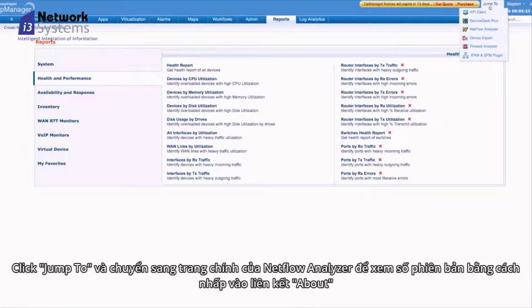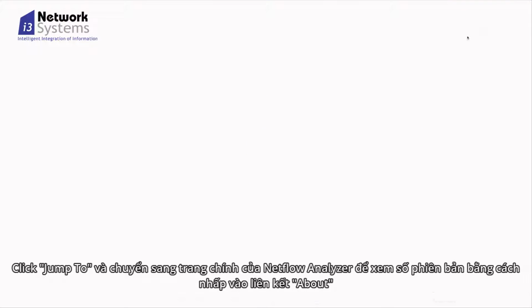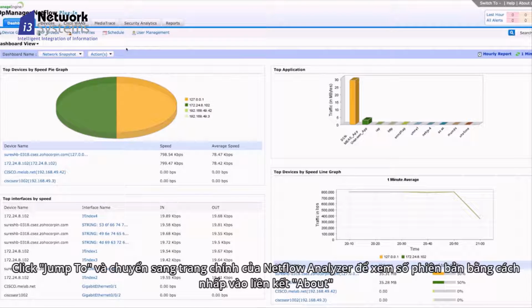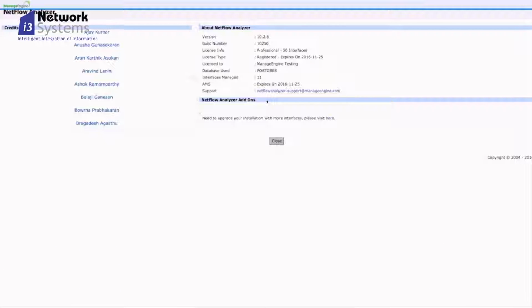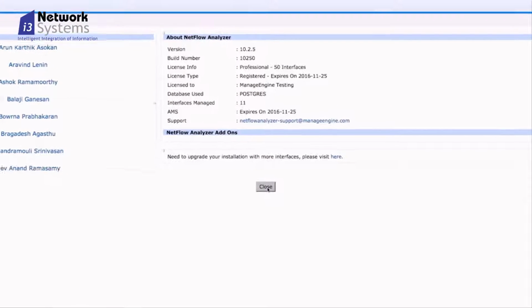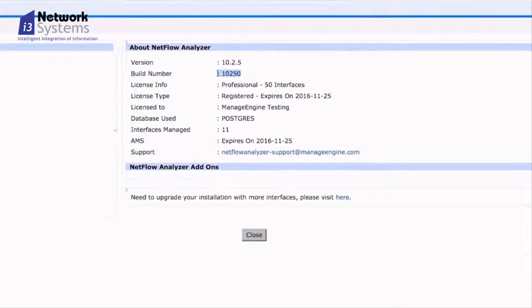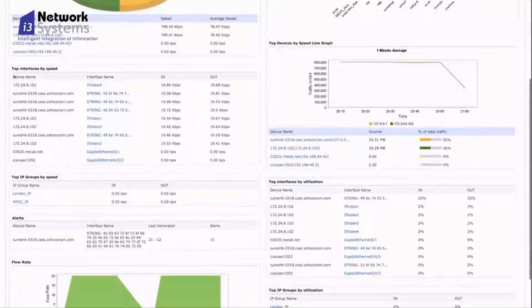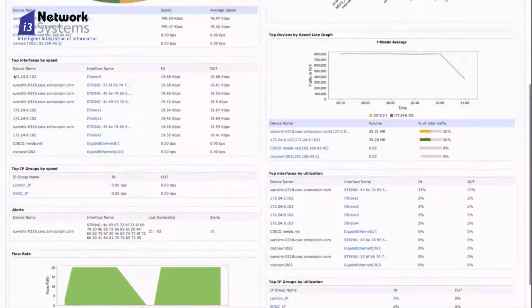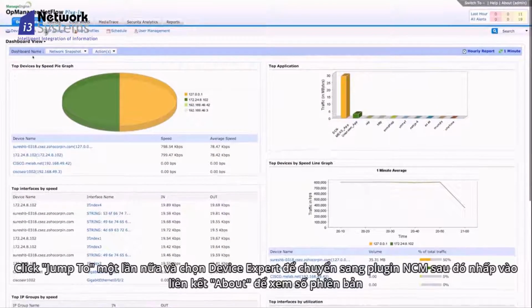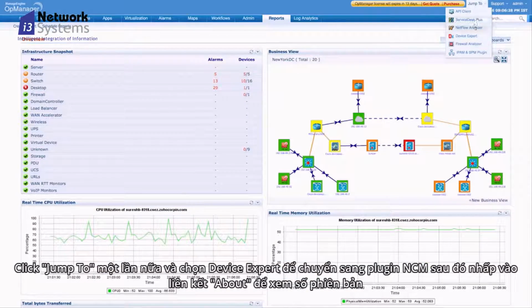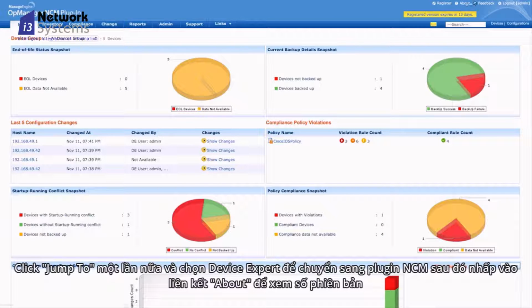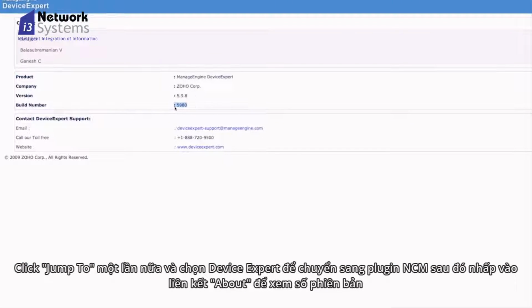Click on Jump to and navigate to NetFlow Analyzer main page and know the build number by clicking on the About link. Click on the Jump to again and select Device Expert to navigate to NCM plugin and click on About link to know the build number.